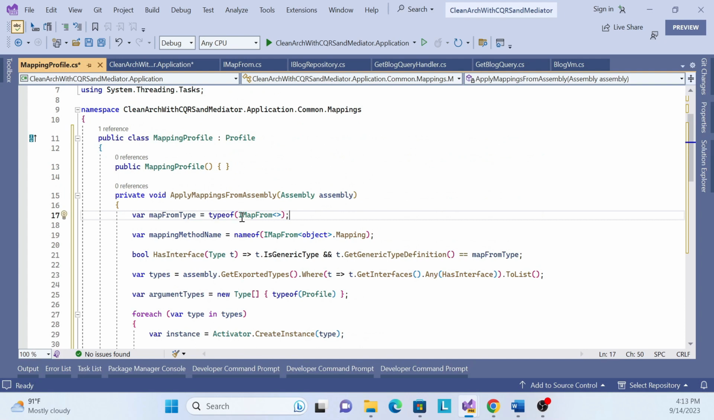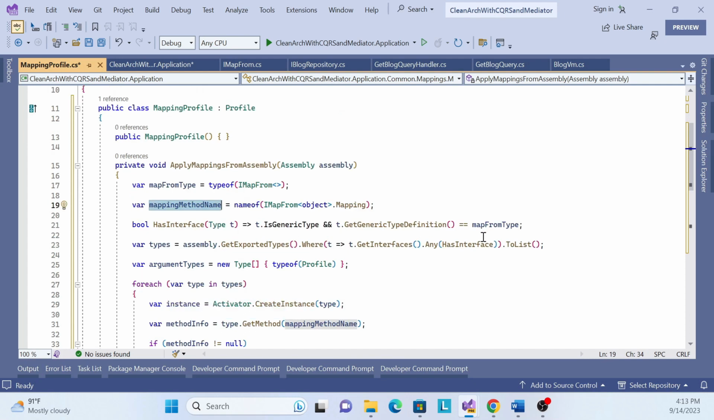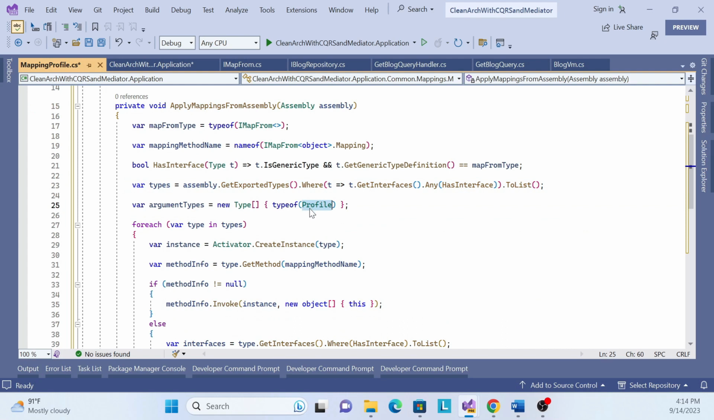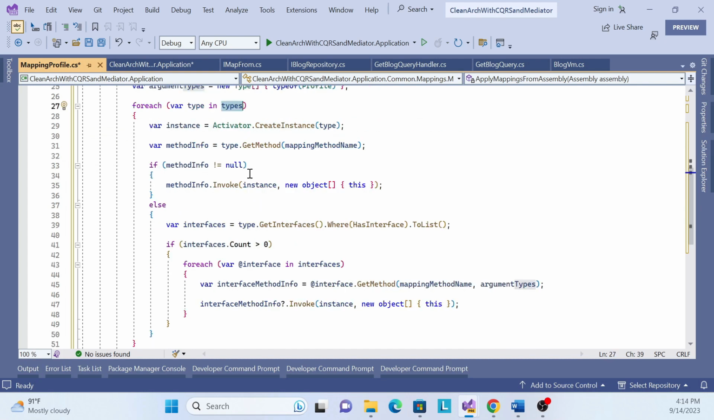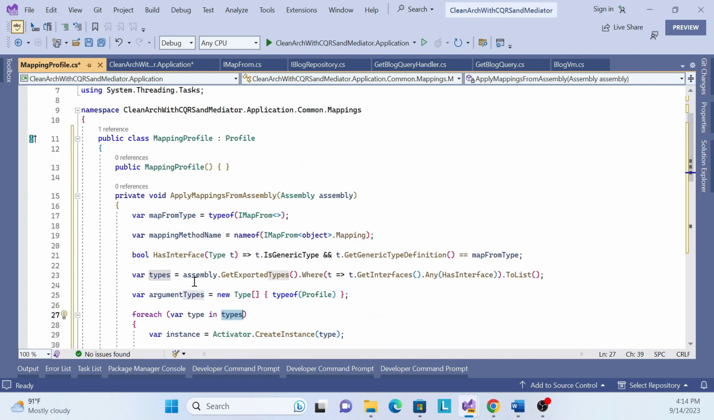First we have to typecast to that interface, and then try mapping whatever object we get in this method, and then do the definition and these things. Then one by one we get the list of that assembly's types. We create a profile argument type, and based on each type we get the property one by one and assign it to convert over here. So this is a straightforward implementation.